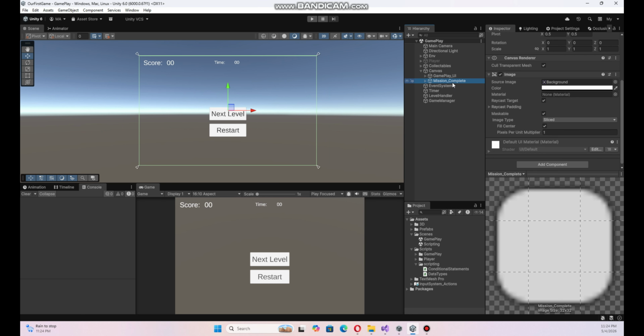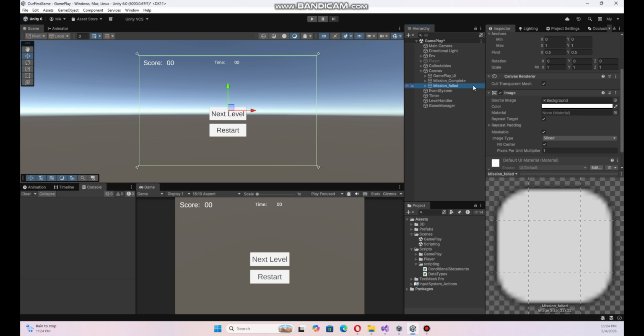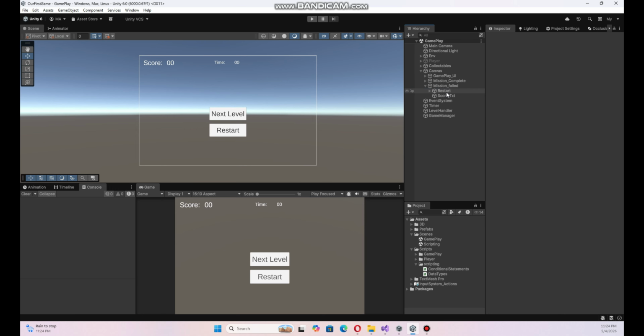Now duplicate the mission complete panel and rename this as mission failed. Now delete the next button, as we don't need this in failed scenario.